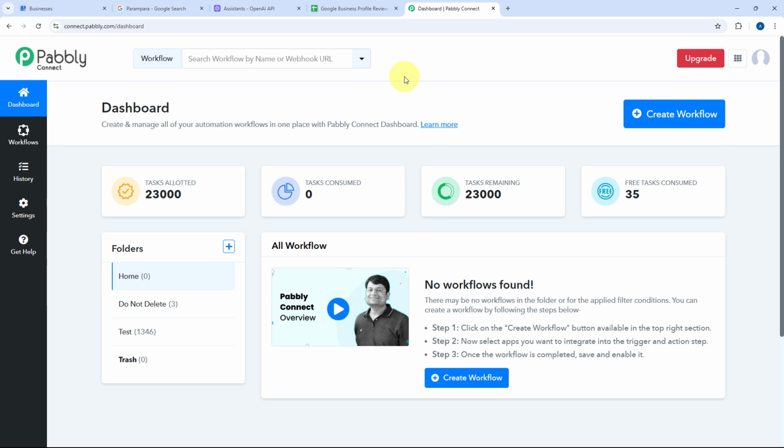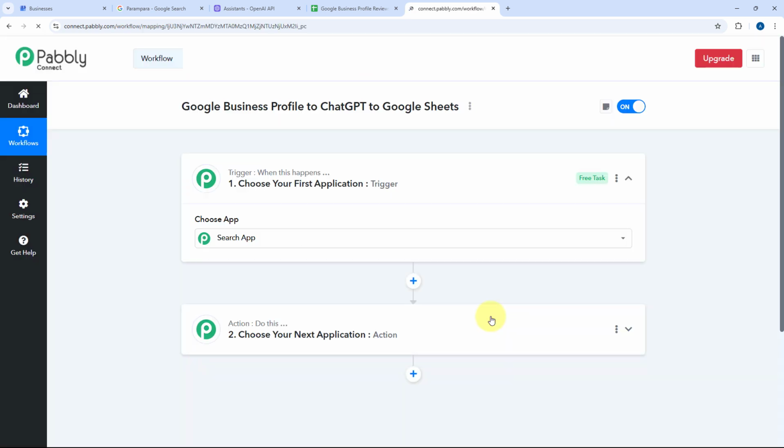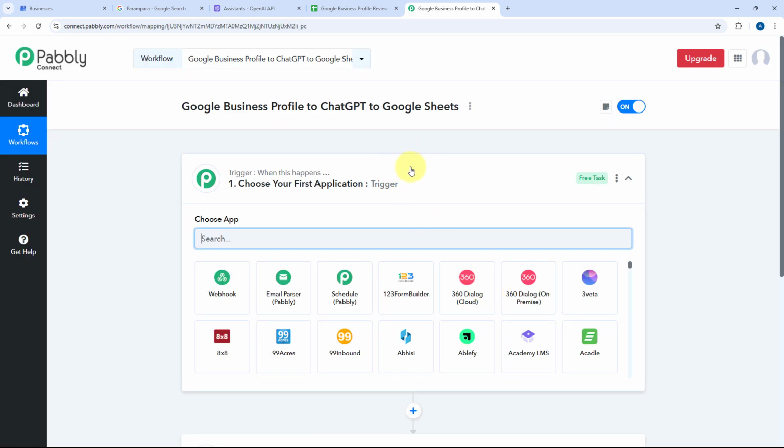After creating the account and coming to this dashboard, we have to create an automation workflow over here. For that, just click on this create workflow button and give this workflow a name. Let's say I would like to name my workflow as Google Business Profile to ChatGPT to Google Sheets. You can name it anything as per your choice. Then we just have to select the folder of the Pabbly Connect account in which you want to set up this automation and click on create. And as you click on create, here you can see the workflow will open in front of us.